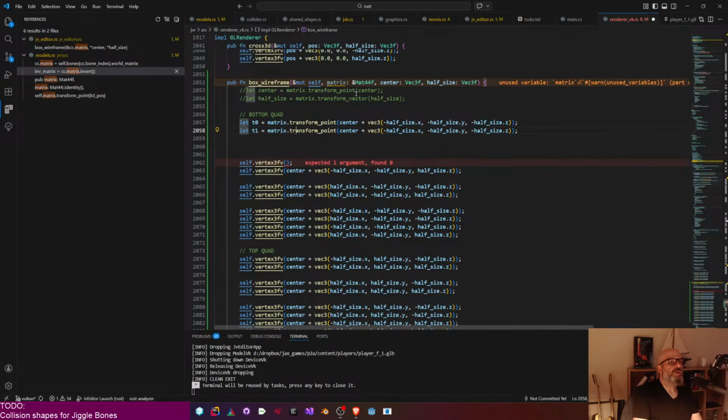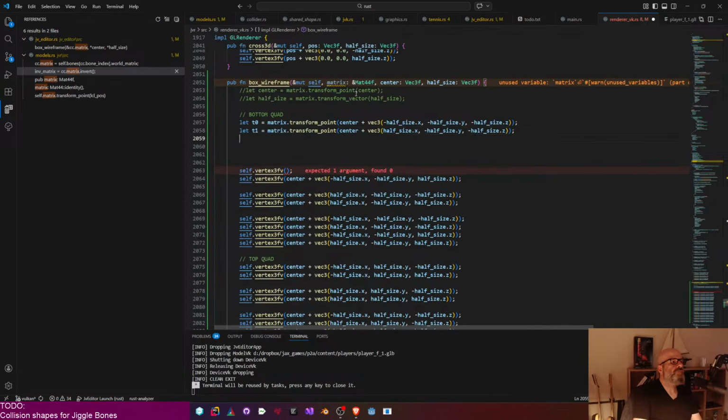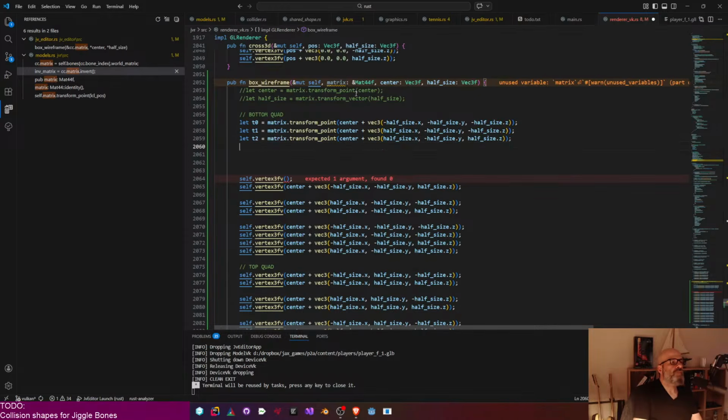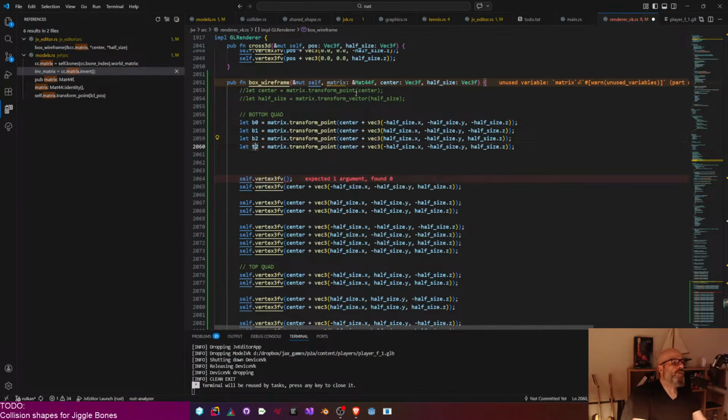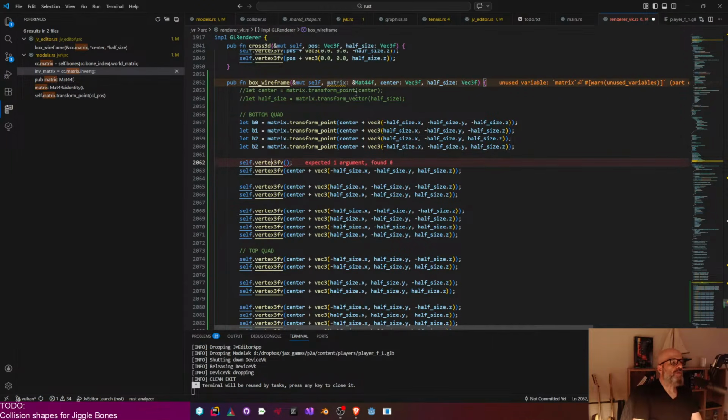So this is gonna be the other point. This is gonna be the other point. This is gonna be... what are we missing? Minus plus. All right. And these actually are the bottom. Right? So when we come here, we do vertex from B0 to B1.